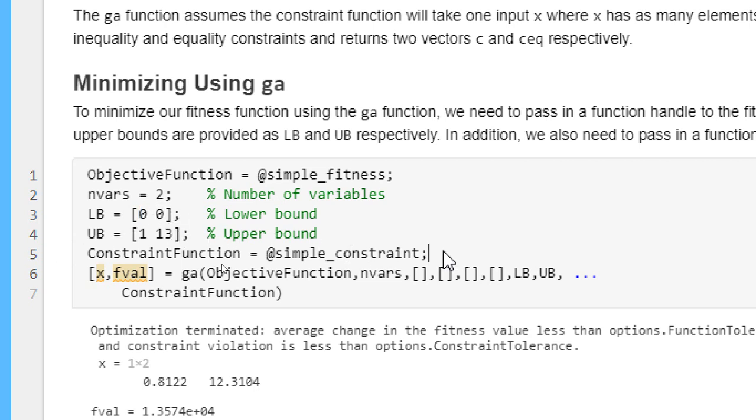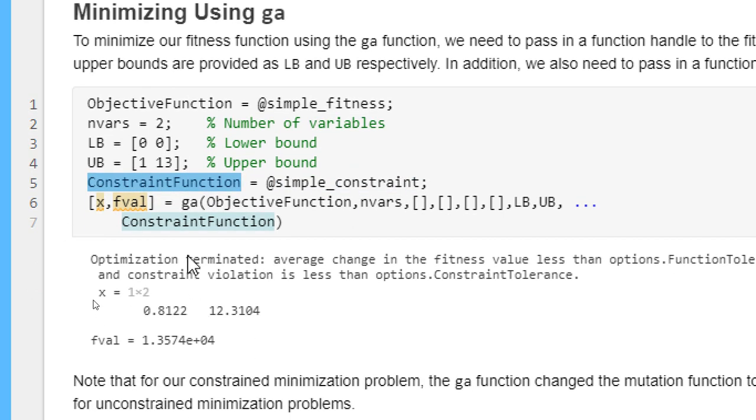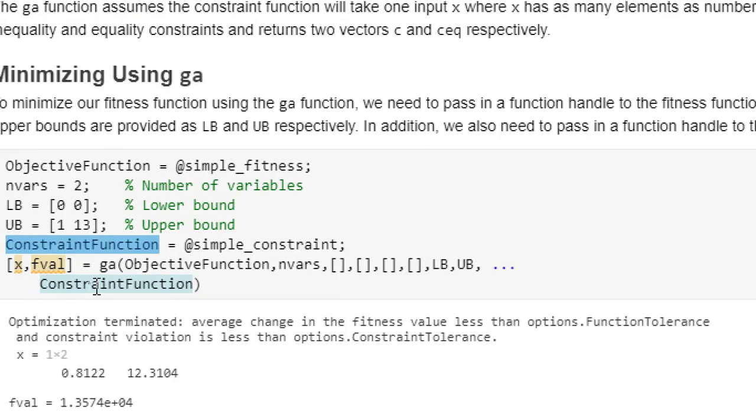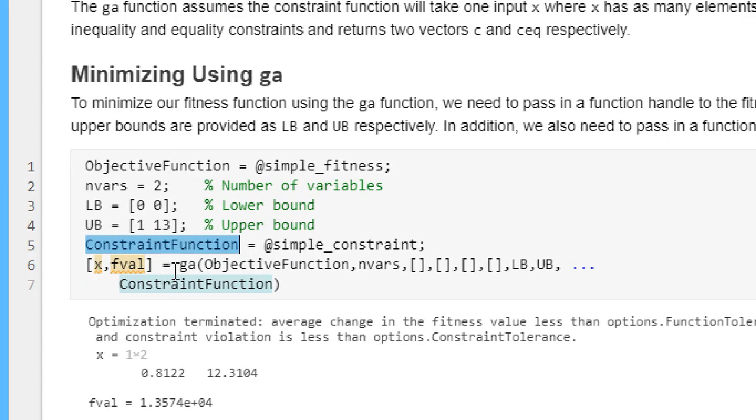And in the same way, the constraint, meaning the nonlinear inequalities which we have defined, again we are using the at sign, giving access to these inequalities. Now we solve this in a very simple way. There is one function in MATLAB called GA. GA takes the objective function, meaning the function which we have to minimize. The objective function is also our fitness function in this case.